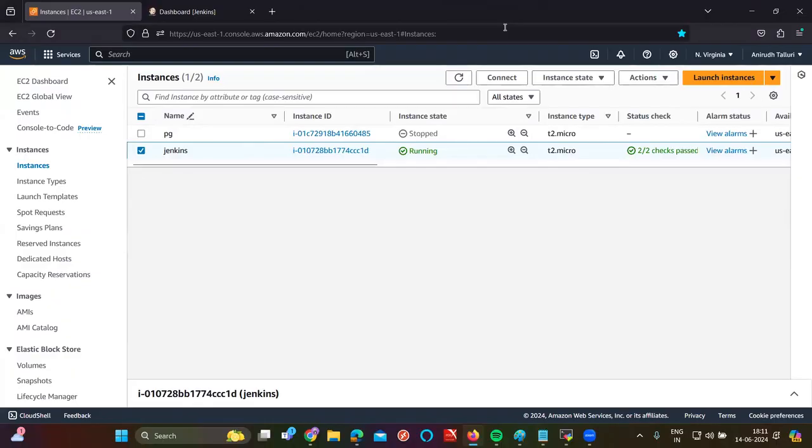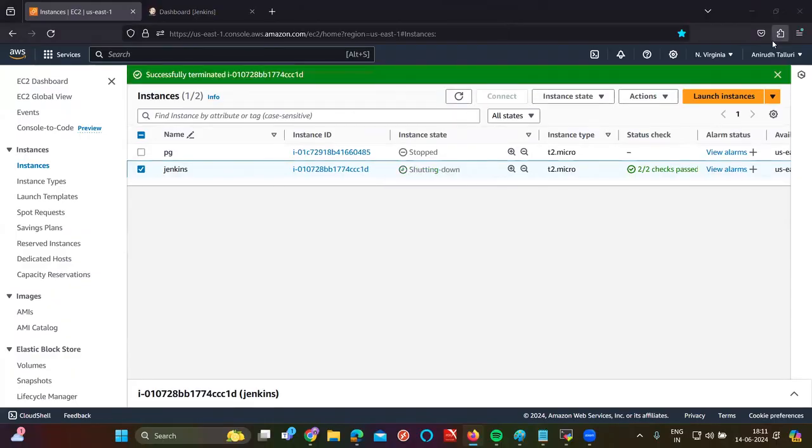In the last session, which topic did we see? ConfigMap and Secrets. In today's session, we are going to do a project in Kubernetes, that is with Argo CD. Have you ever heard about the Argo CD tool?